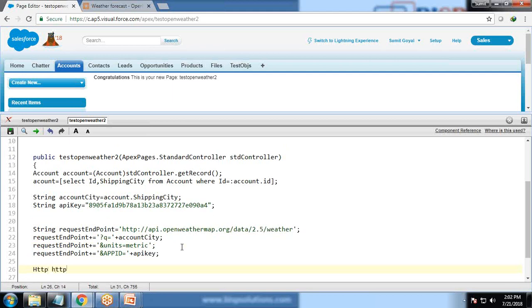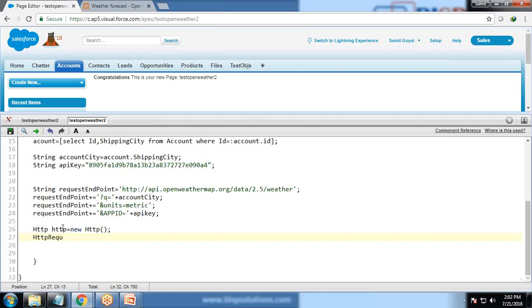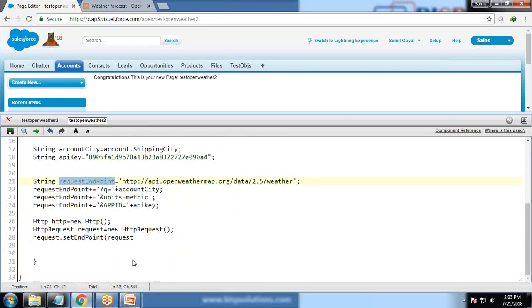Now we will be using HTTP protocol for that. So I create new Http is equal to new Http, and here we will be using HttpRequest because we are using REST API. So request is equal to new HttpRequest. And it always operates on HTTP. So request dot set endpoint, request endpoint. So the endpoint will be request endpoint. So using this request endpoint, the operation will be done. And we also need to define the method. So request dot set method, and method will be GET method because we are extracting data.